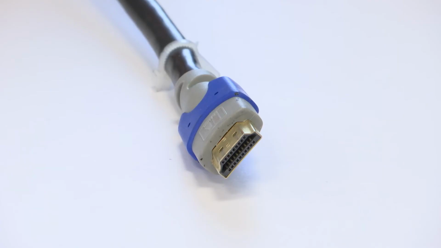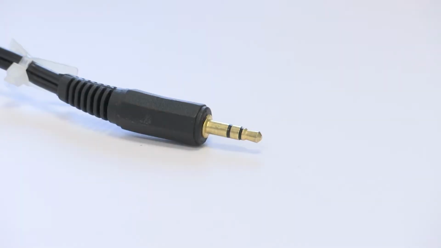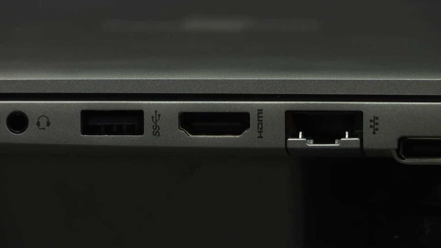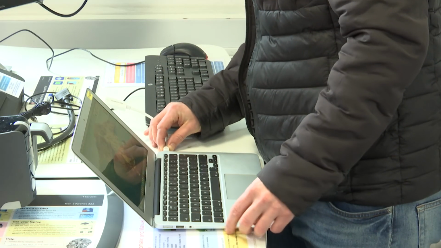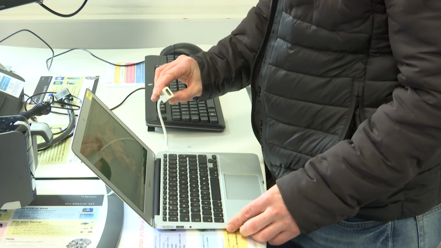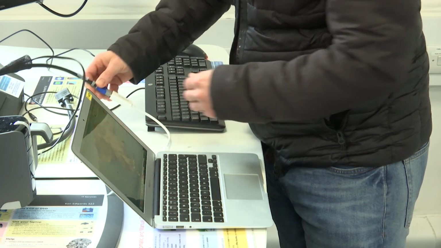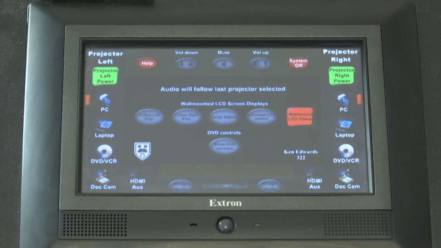The digital connection is a HDMI cable, which in these rooms carries the video signal only. For sound, you still need to connect the 3.5mm jack plug. More modern devices often have HDMI sockets. Some, such as Apple computers or tablets, don't have VGA or HDMI sockets, and you would need to provide an adapter for these. Once the cables are connected, press the laptop icon on the control panel if you have used the VGA cable, or HDMI aux if you have used the HDMI cable.